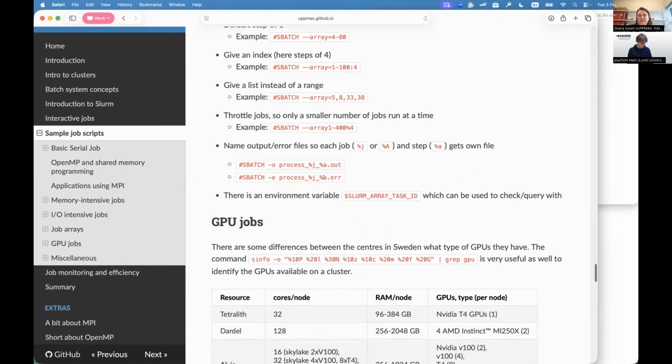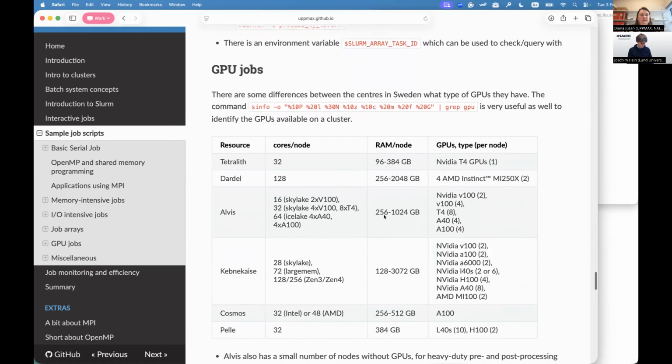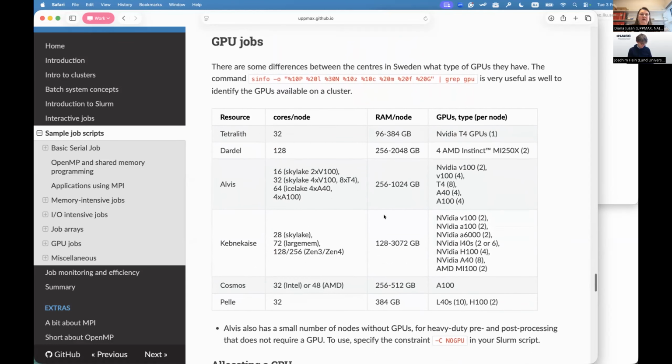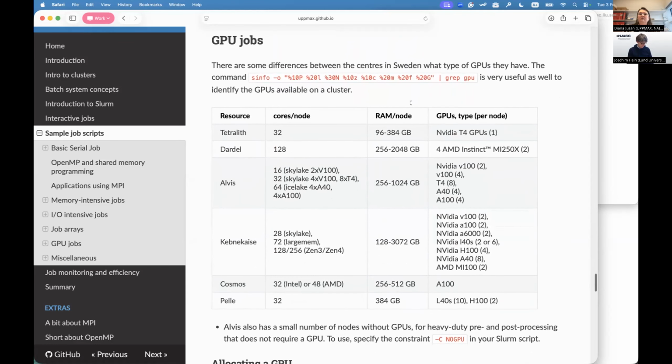And then this %A can also be specified as an environment variable, and it's this Slurm array task ID. So if you want to do some bash scripting using this array task ID, then it's useful to remember this environment variable. Now, a little bit about running GPU jobs.